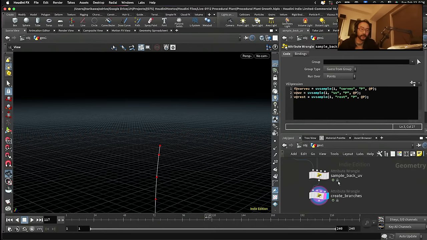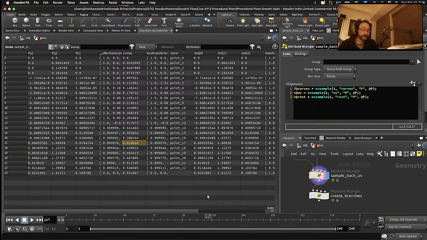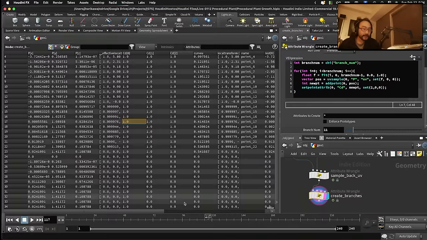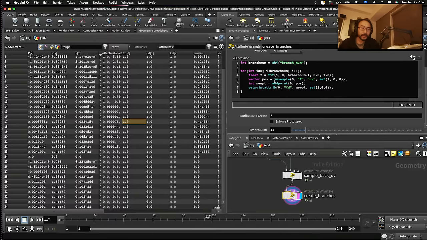We'll create these rest position, which is same as the point. So why did I need that? And after this, what I need, what I would need.